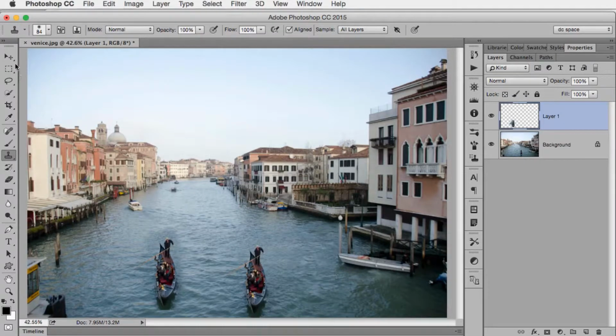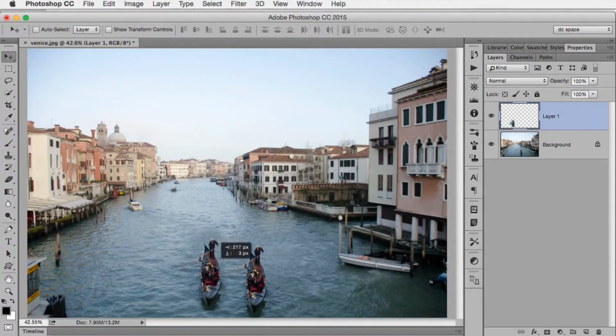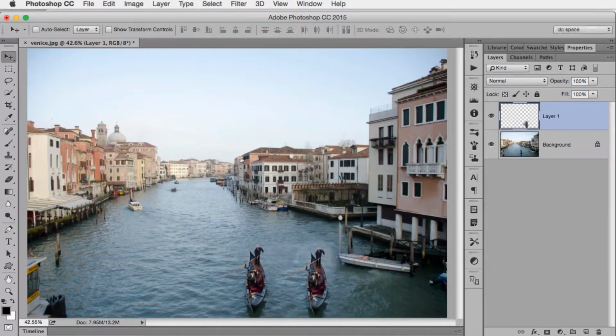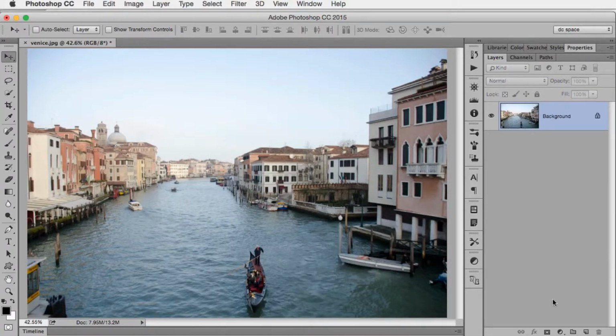Now I could try, I suppose, taking my move tool and moving it over here to see if it blends in better. It still looks pretty obvious though, doesn't it? So let's get rid of that layer.